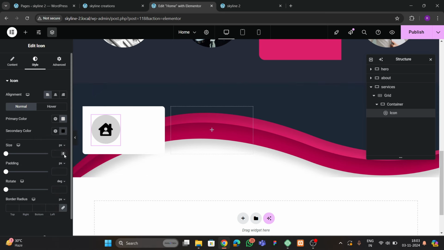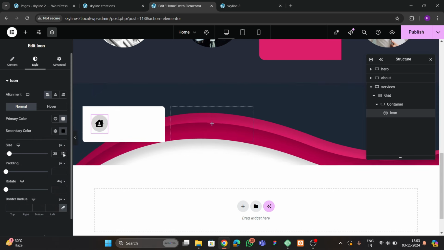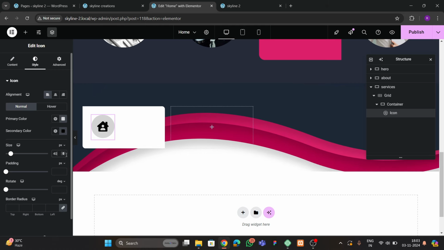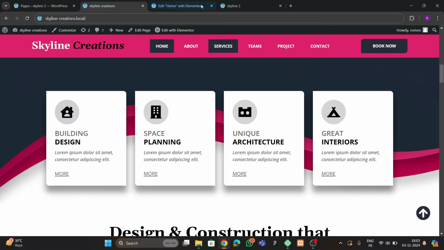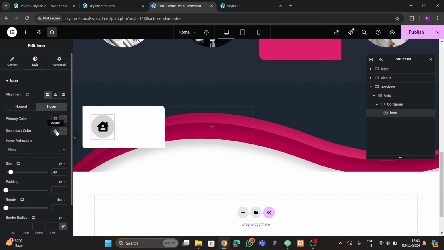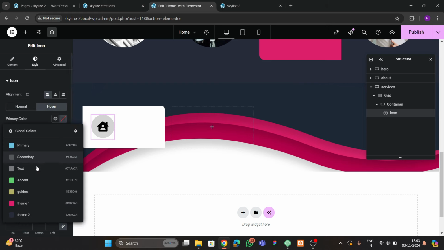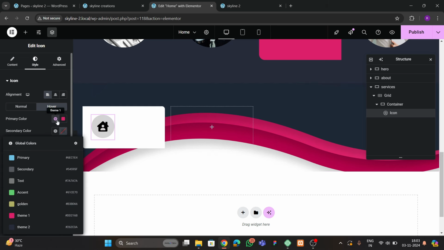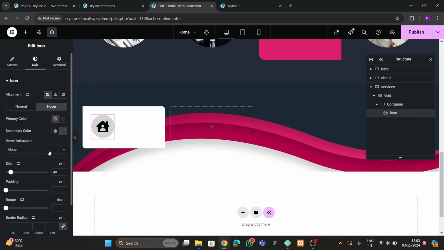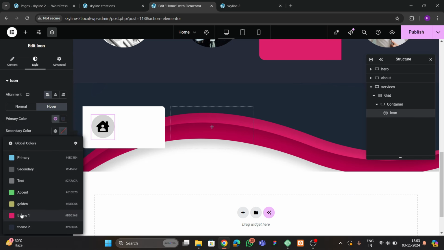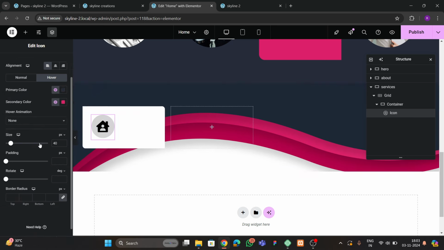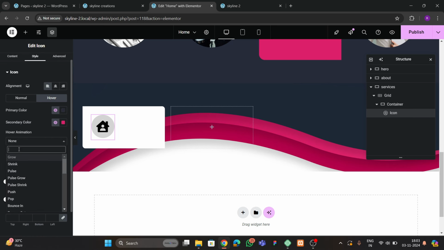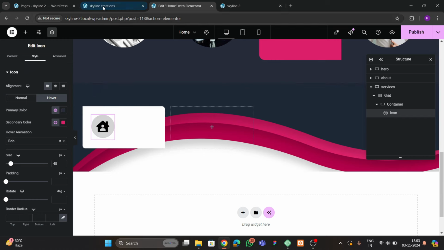Okay, so now we have to decrease the size of this like this, and also when we hover, you can see that we have this type of effect. So we can go to hover, and for this we're gonna make this, or we can make this, and for this we can make this. So now we have to add a hover effect. Here we have the option, so here we can add bob, like this. Now you can see that we have this.